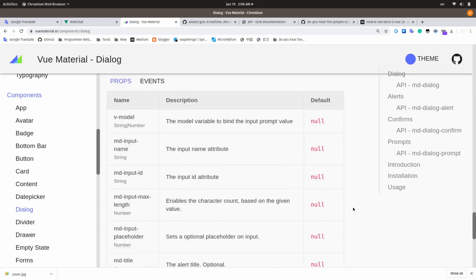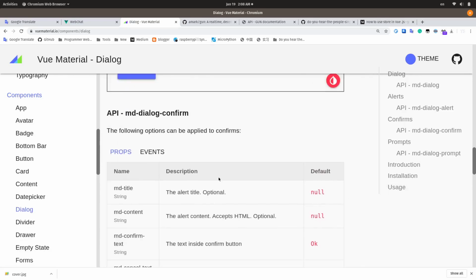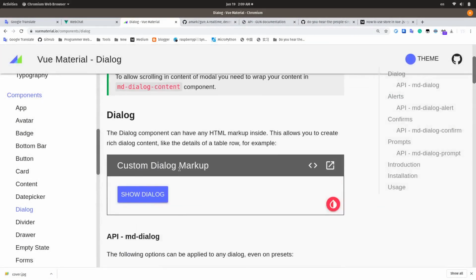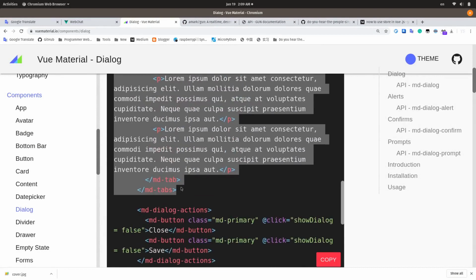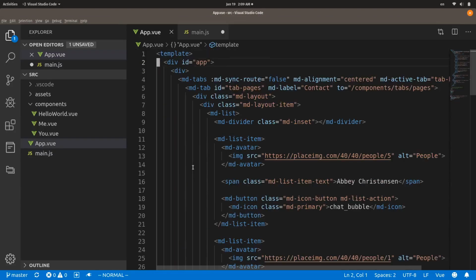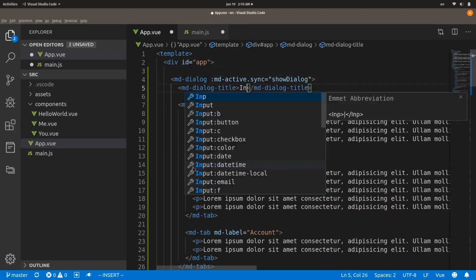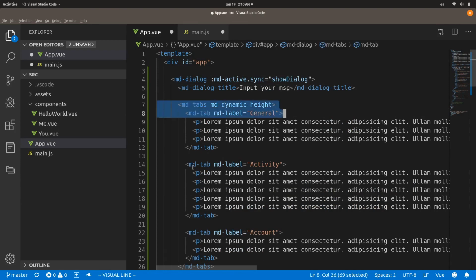We need a pop-up which can provide us two values, the username and the password. So in this case, we will use the general dialog in here. We will just copy the whole thing in here. There are just too many of them. And we're gonna put it somewhere, for example, after the app. The title would be input your message. And we don't need tabs, so we need to delete it.